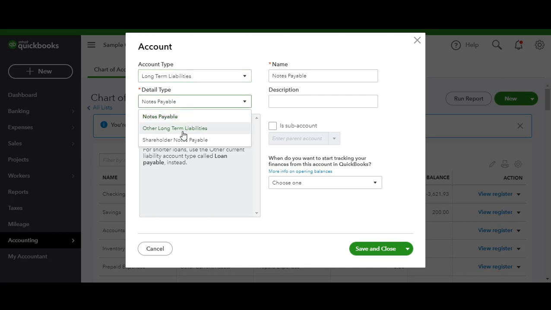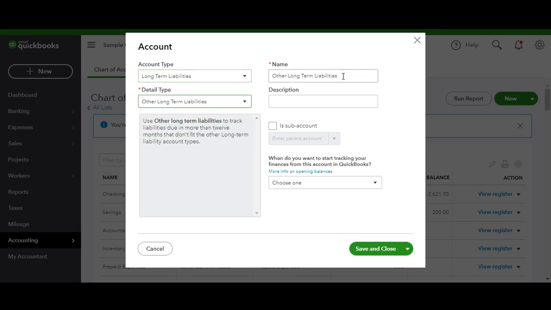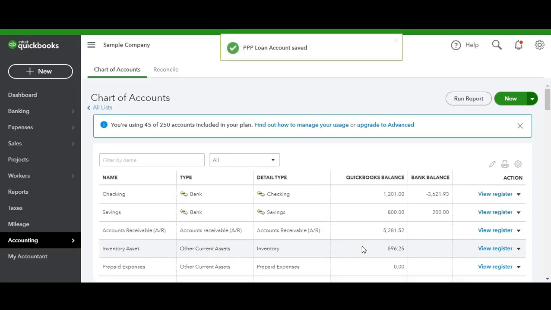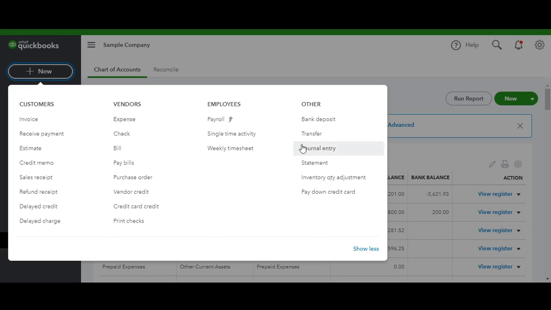Okay, in detail type, I'm just going to select other long-term liabilities. Doesn't really matter that much. And let's go with PPP loan. Save and close. Okay, now that we have the account set up, we want to record the receipt of the loan. So I'm going to do this by creating a transfer.